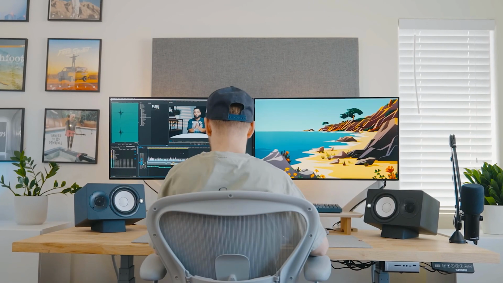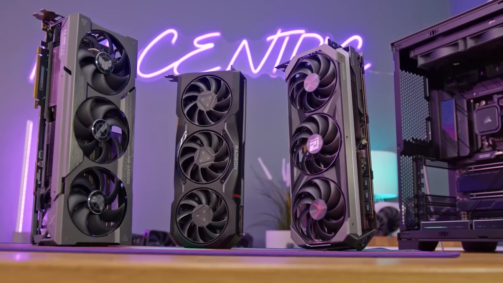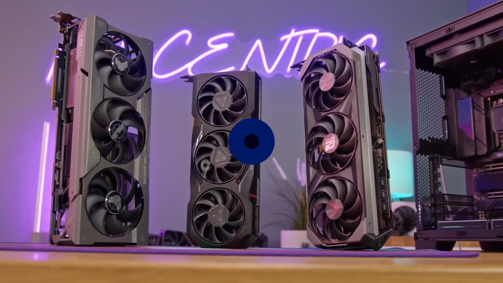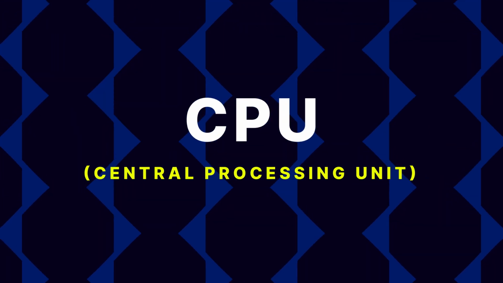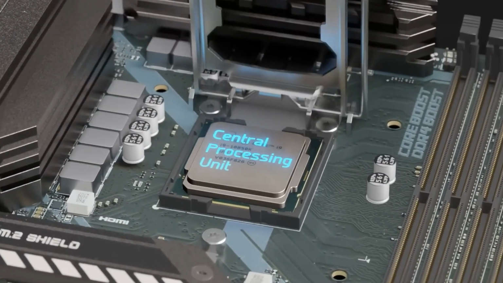And your graphics cards will need at least 8 GB of VRAM for the newer 4K monitors. So that's the GPU. Let's move on to the next most important bit of hardware, the CPU or central processing unit. This little guy handles all the processing outside of what the GPU does.